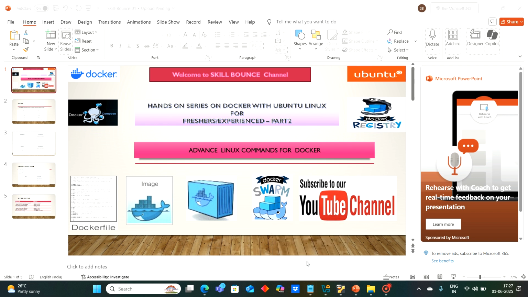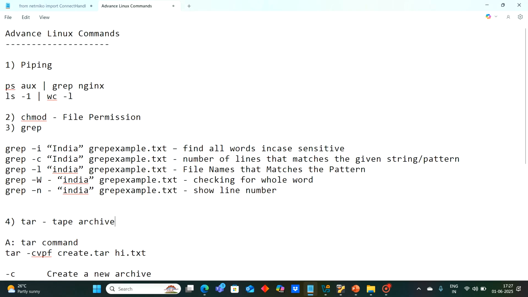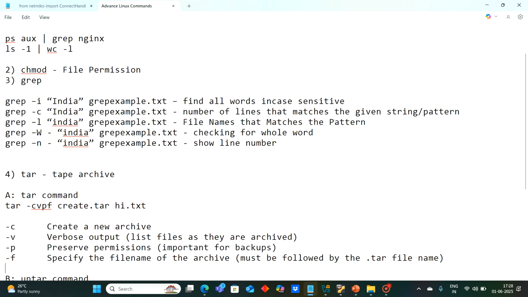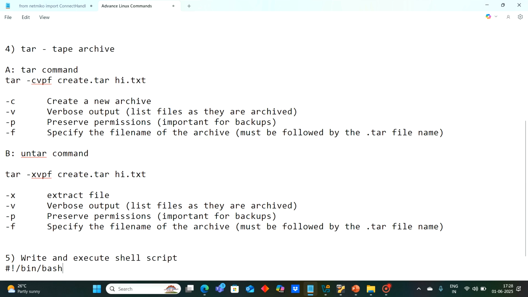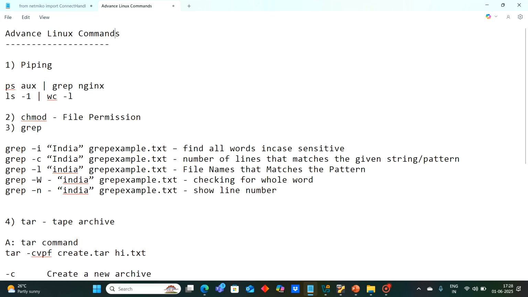So first of all, we have to learn piping commands. Then second is the chmod, change mode, file permissions. Third is the grep command, fourth is tar, zip and unzip in Linux, and fifth is how to write and execute a shell script, how to run the shell script. Okay, so let us start with the first one, the piping command.